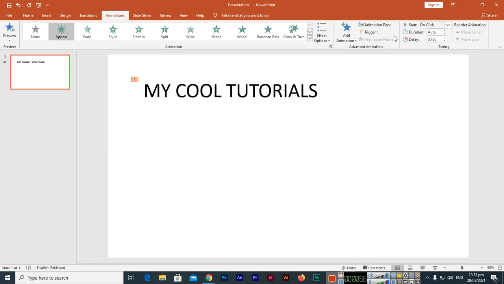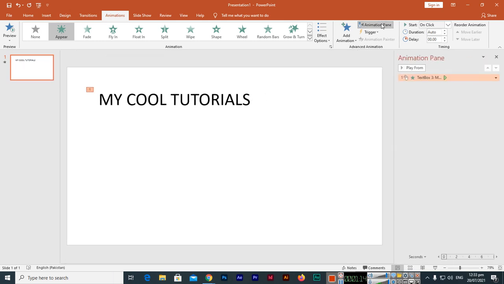This animation we can see here in the Animation Pane. You can see "Open the animation pane to view and edit the timeline of animations on the slide." Whatever animations we have applied on this slide, we can view or edit them. So I will click here. Now you can see the animation that we applied.